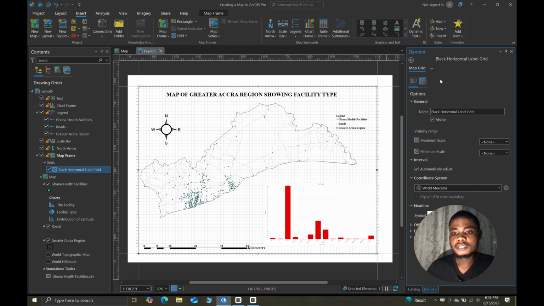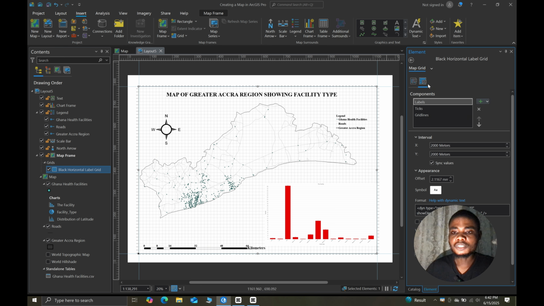So with the grid, we'll click on the small arrow drop down here. So we have the map grid itself, we have the labels, the ticks, the grid lines, and then we have the neat line. Each of them gives you the option to apply some formatting that you want to do. But first things, under the interval section, we would uncheck this one, automatically adjust. So we would uncheck this one under the interval section for the meantime, and then we will make some changes to the labels, to the ticks, and then the grid lines.